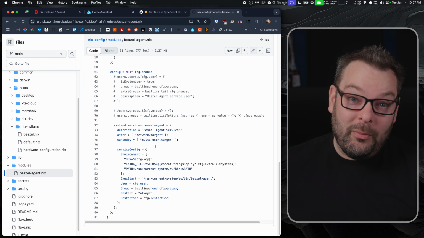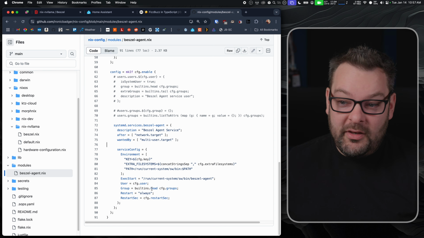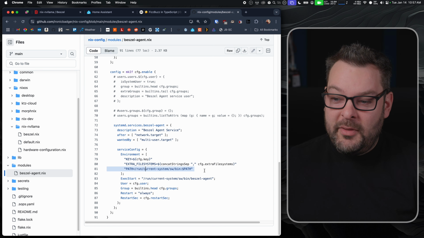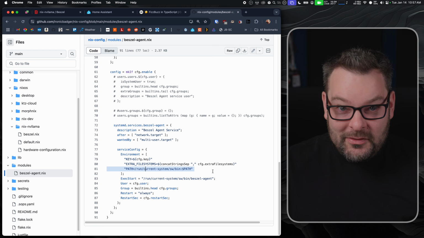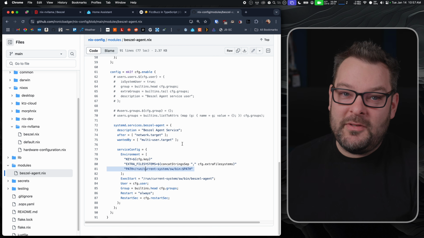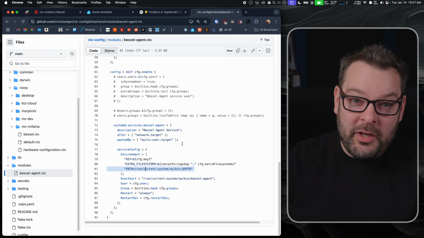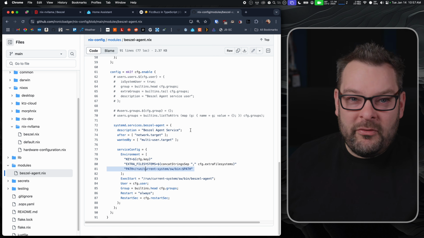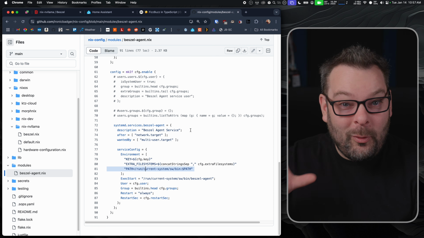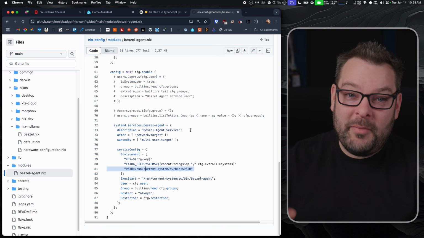You have to make sure that your path includes NVIDIA SMI. And the way to do that, for me at least in Nix, was to include the current system bin path as part of my path, as part of the service configuration, as you can see here for the systemd unit. This also applies to the Windows installation a little bit later on, because in WSL2, NVIDIA SMI isn't quite where Beszel expected it to be.